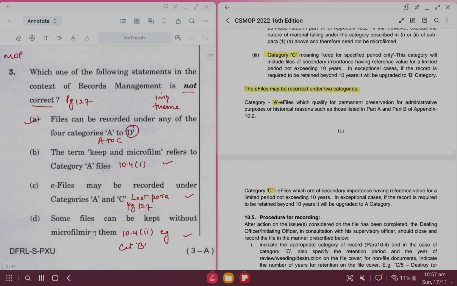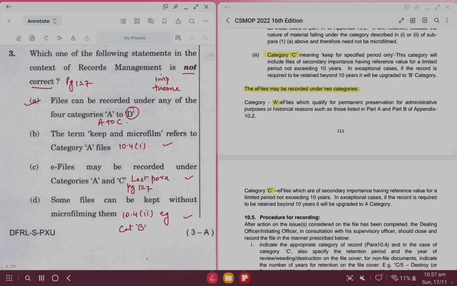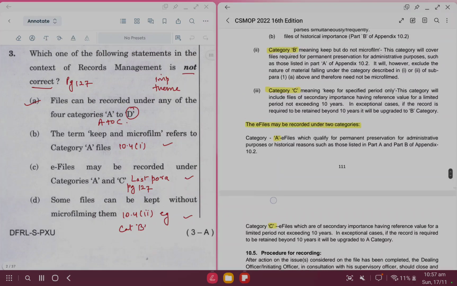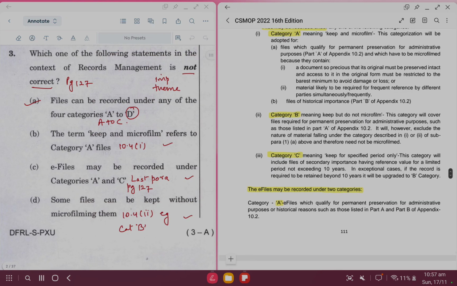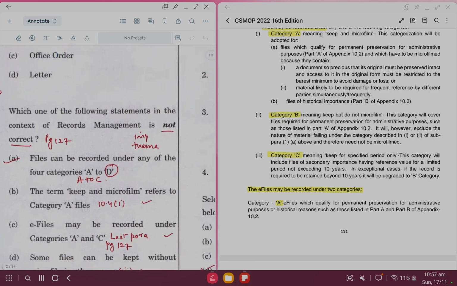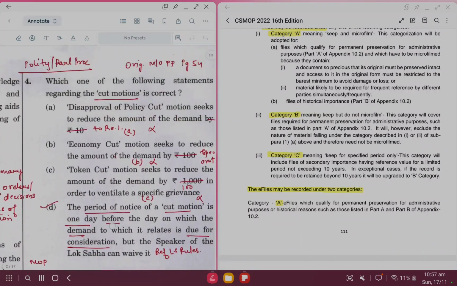Then statement D says some files can be kept without microfilming them. So is there any category? Yes. So category B in its definition says keep but do not microfilm. Therefore category B files are those which do not require microfilming. So statement D is also right, and the only statement which is incorrect is statement A. So let's move on to the next question.